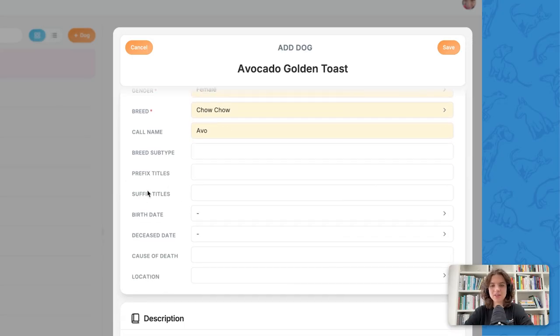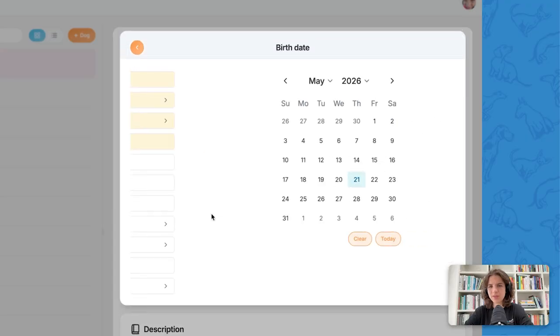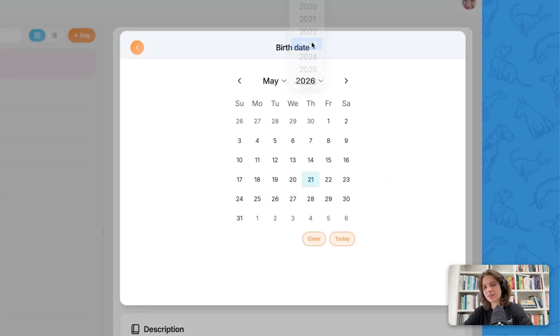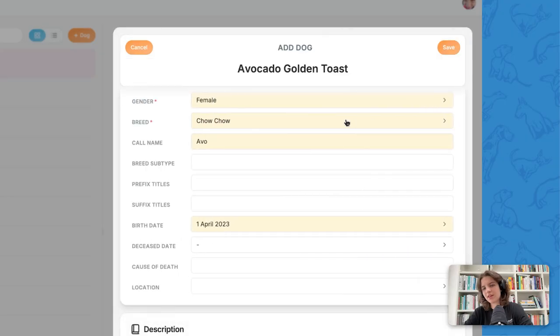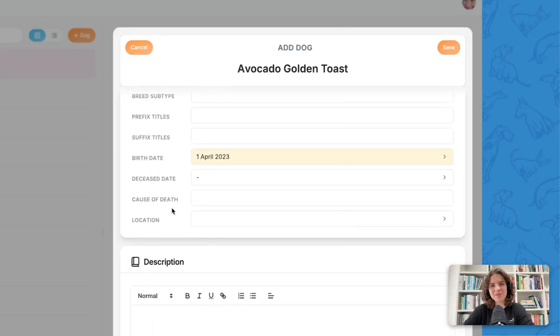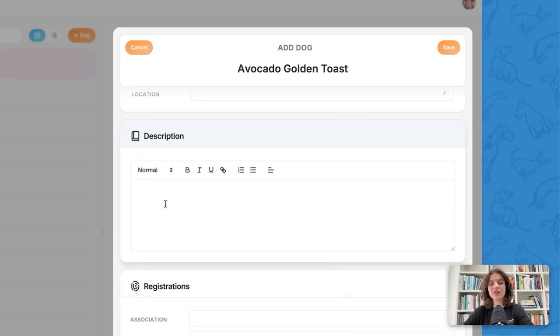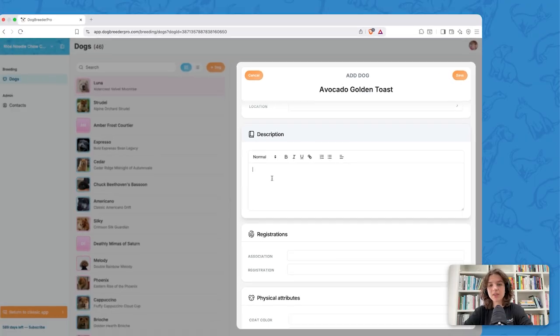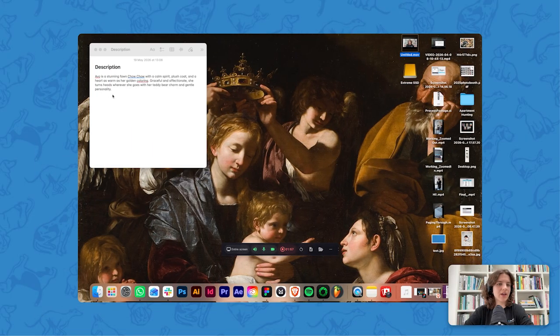You can add prefix titles, birth date, that's pretty important. I'm going to go ahead and say April Fools because why not? And then here is your description field. Now, this is a pretty cool field. It's the only one that you can format, and it will be displayed on your public page if that's something that you have activated for one of your dogs. So I'm not going to write one right now. I actually have one prepared here.